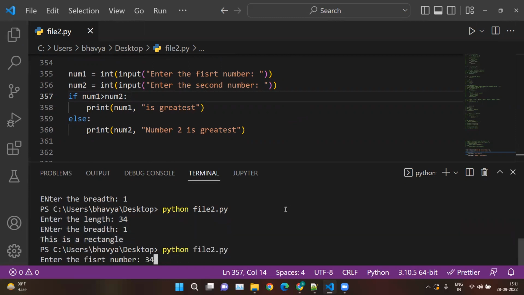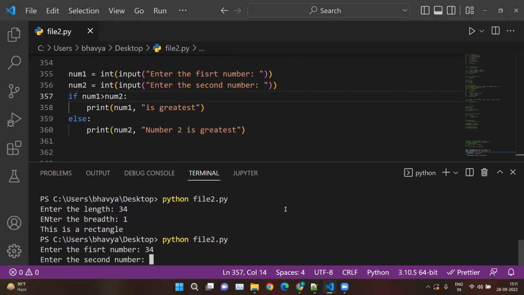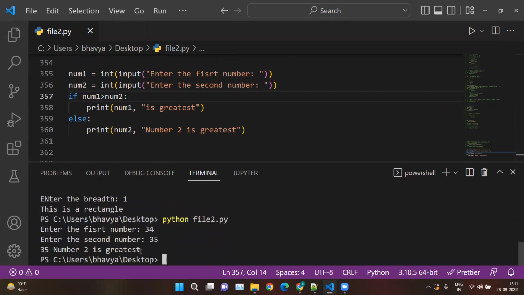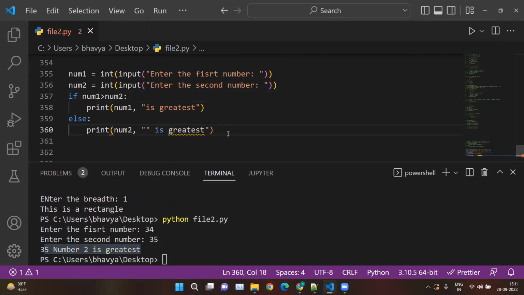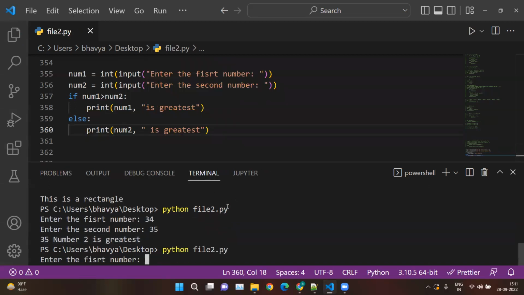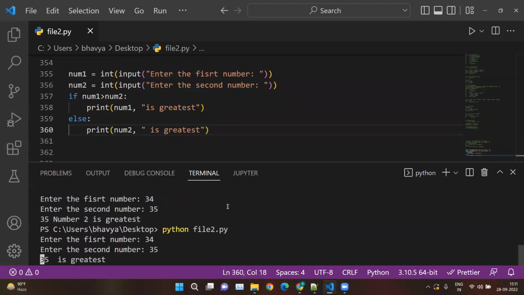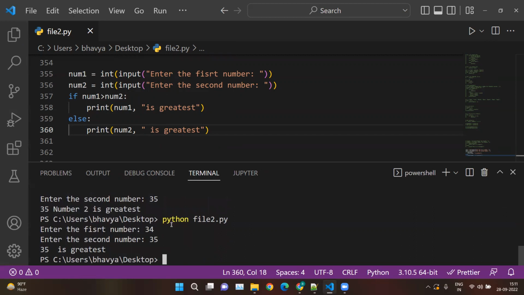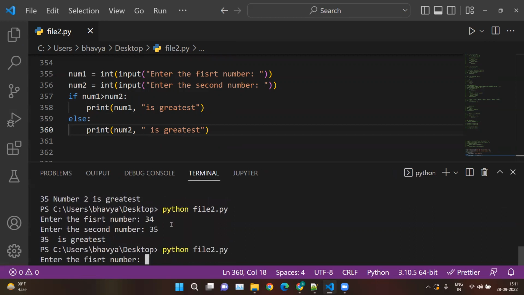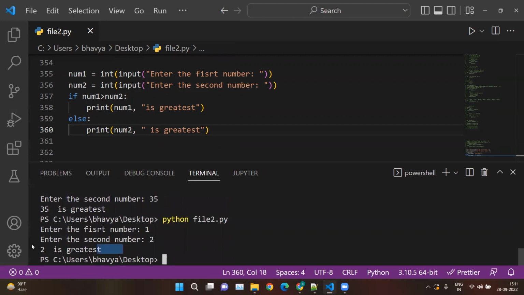Number 1, let's say 34. Number 2, let's say 35. So 35, number 2, is greater. Okay. Number 1, 34 and 35, so 35 is the greatest. Okay, let's print 1 and 2. So 2 is greatest.